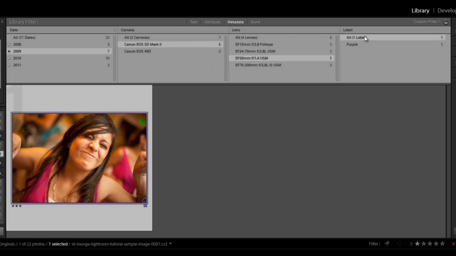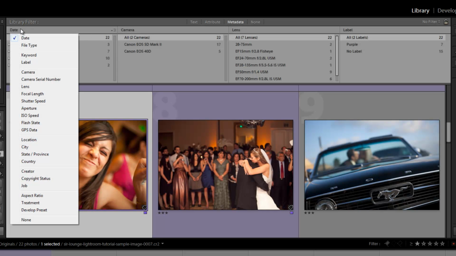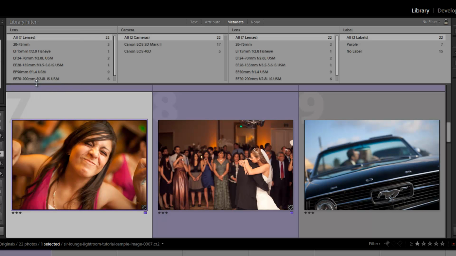And then I can set another filter for, say, label. Now here's the cool part: I can change all these filters. So let's say I want to filter by something else. Well, I can filter by file type. Or what's even cooler, I can go down to my lens and see specifically which shots I took with what lens.